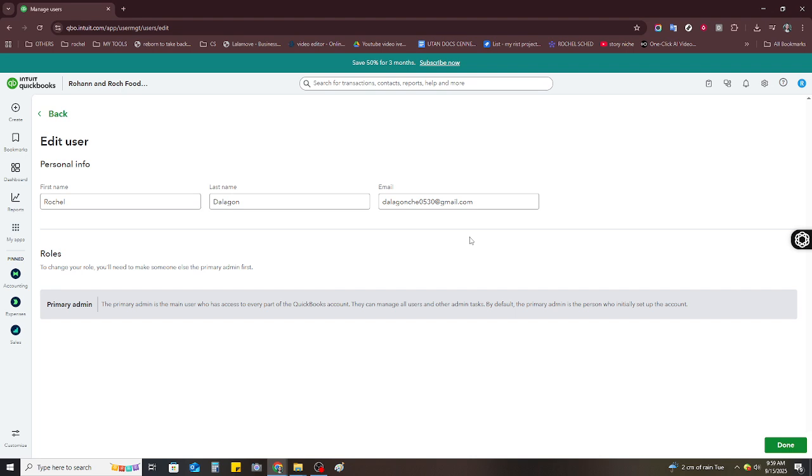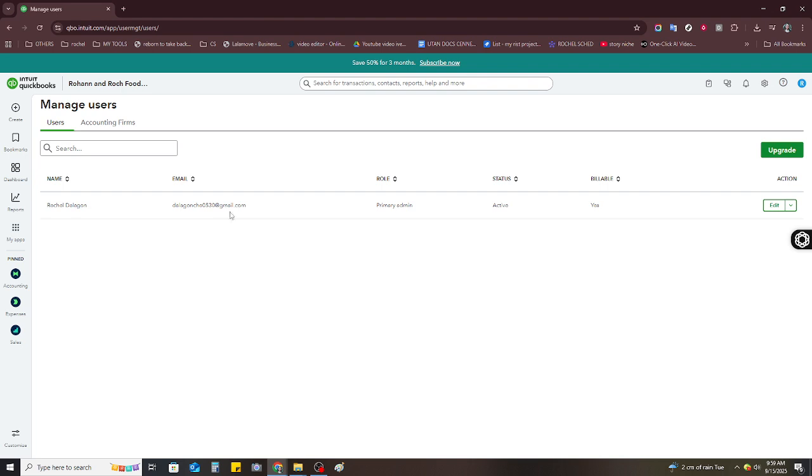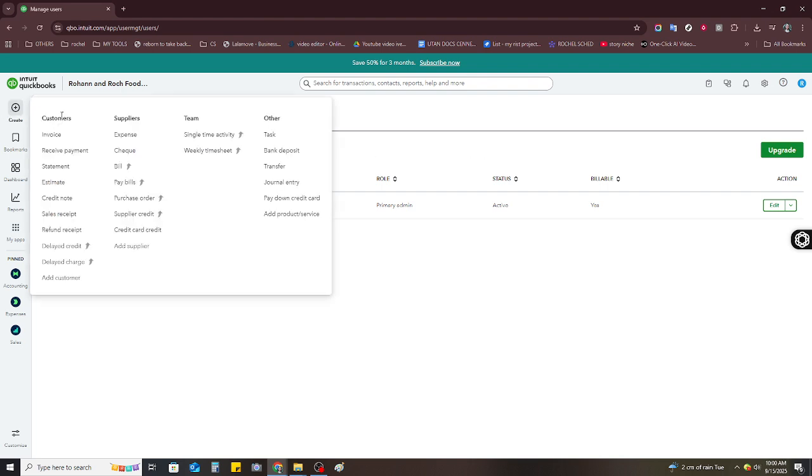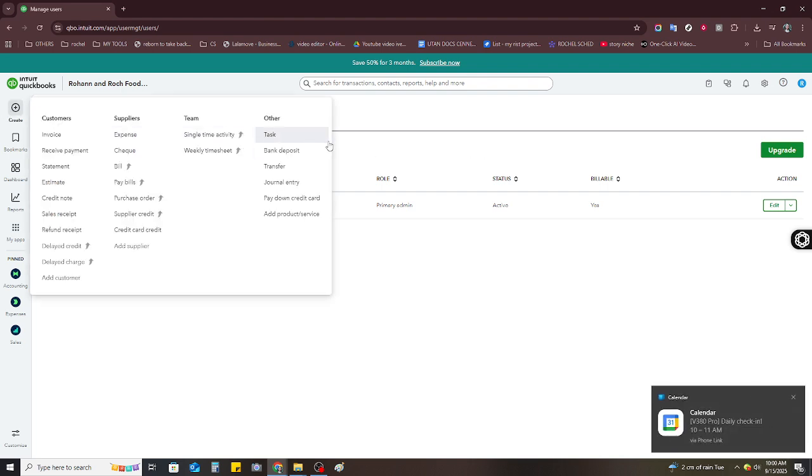This information is essential for sending them an invitation to access the system. Make sure it's accurate to avoid any login issues. Once everything looks good, click Save or Send Invitation. The user will receive an email prompting them to join the QuickBooks environment. This helps streamline your process as the user can easily set up their access through the email link.